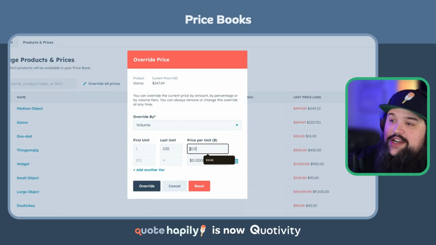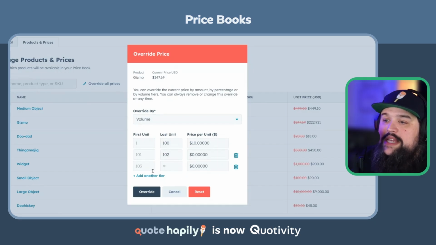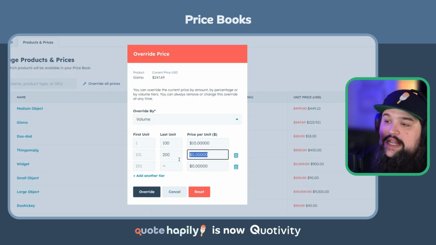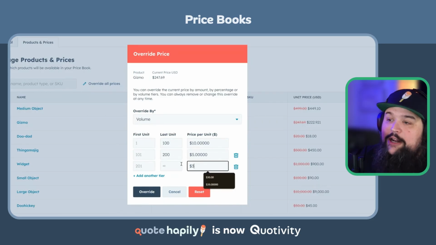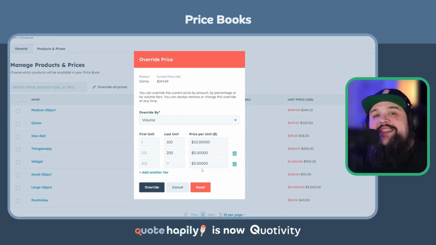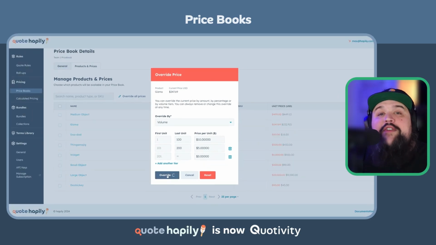So I'll put in $10 here. And then I can add another tier and say anywhere from 100 to 200 units, it's going to be $5, right? And anything 200 and above, it'll be $3. So when I go and actually add those products to the line item, it'll work. Whenever I add those products as line items, as I change the quantity, that price will dynamically change to whatever I've overridden it to.